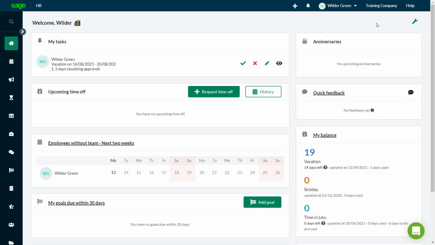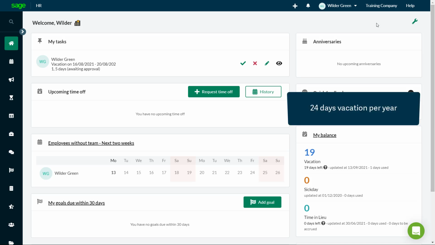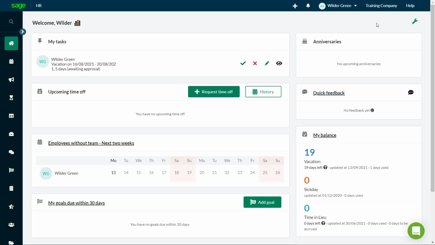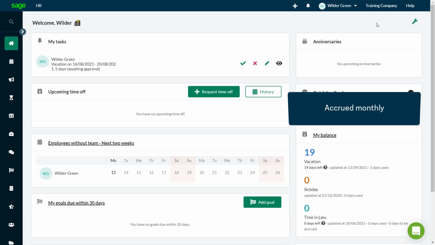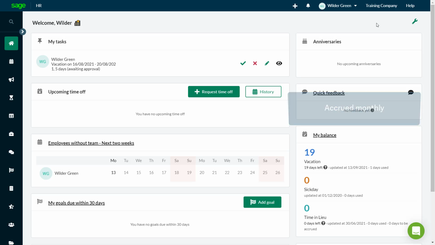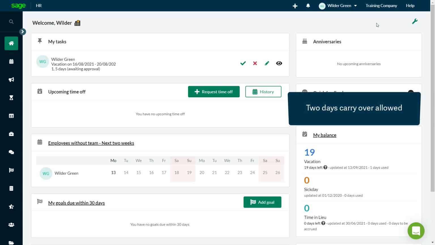Let's say you've been asked to set up a vacation policy that allows 24 days vacation per year and accrues the allocation monthly. On January the 1st each year, the allowance must reset, but employees can carry over a maximum of 2 days. The business has a standard 7-hour working day.